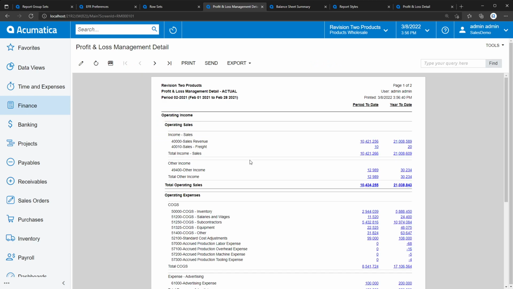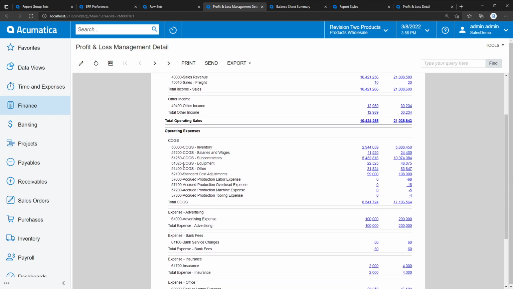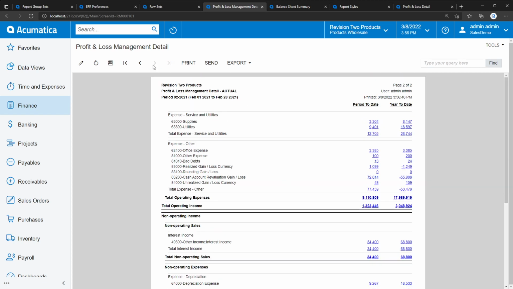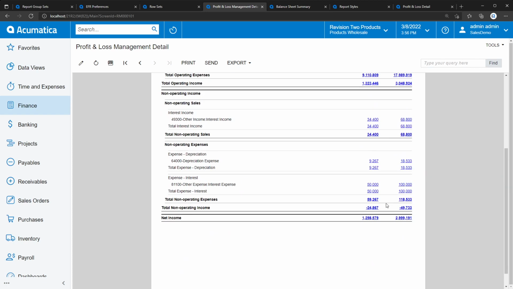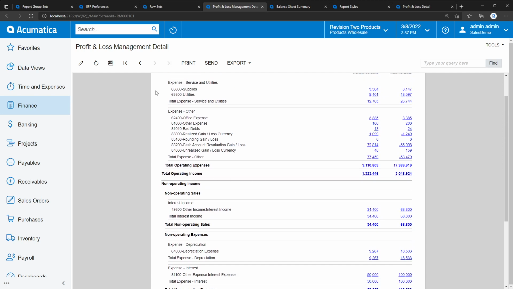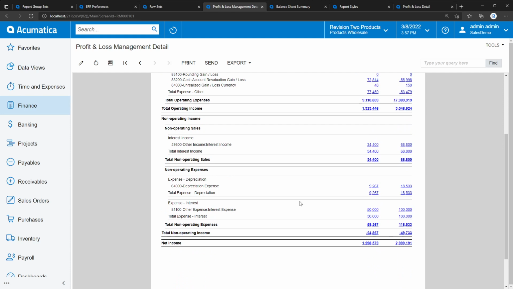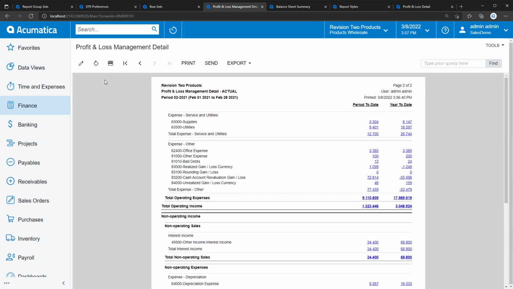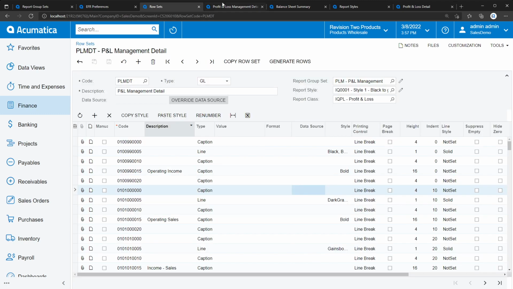And on this report, we can see that it does the operating income split into operating sales with its account classes, operating expenses, and then at the end there's a total for the operating income, followed by the non-operating income in two sections, sales and expenses, and ends with a subtotal for the net income across both operating and non-operating groups. And this took me probably 5 minutes to create this new report with several hundred rows.